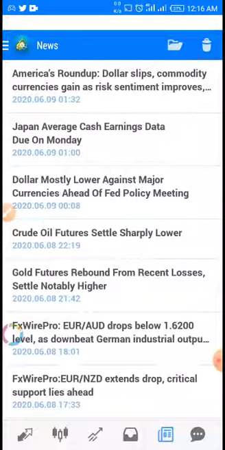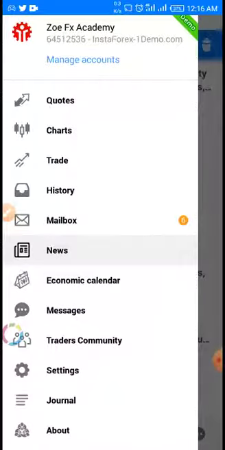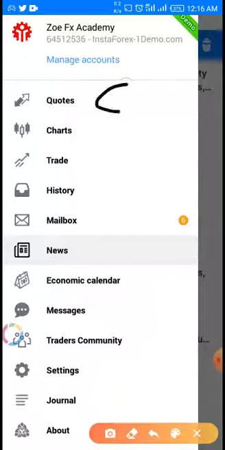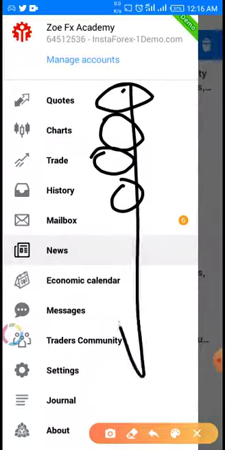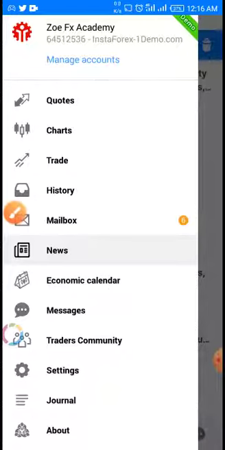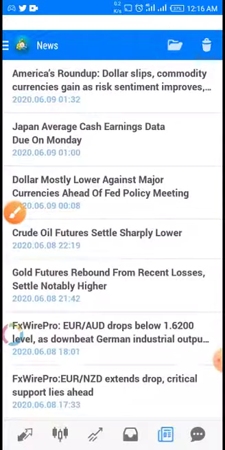So the last thing I'll treat in this video is the shortcut to all of this. This is the shortcut to quote, shortcut to chart, shortcut to trade, your trade history, and your mailbox, and every other thing you may need in the course of this trading. Don't forget, Metatrader is a user interface and it's quite easy to operate.